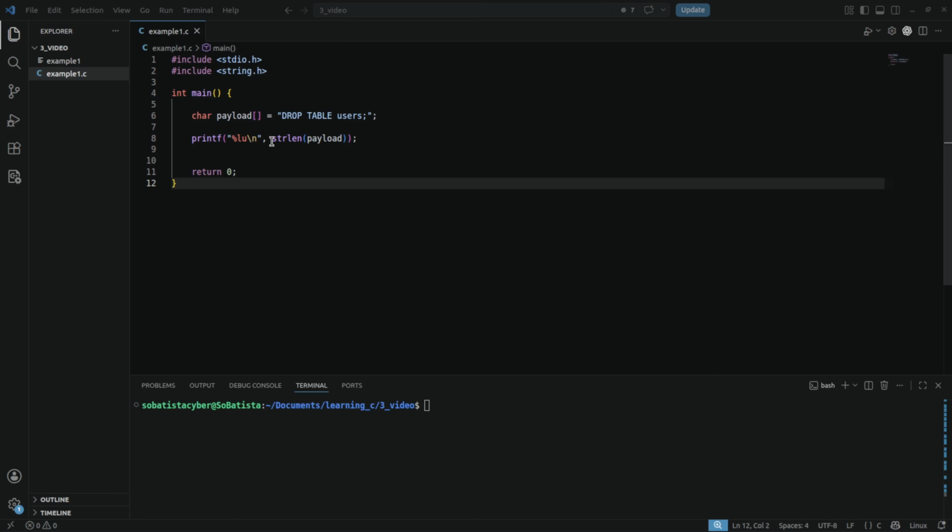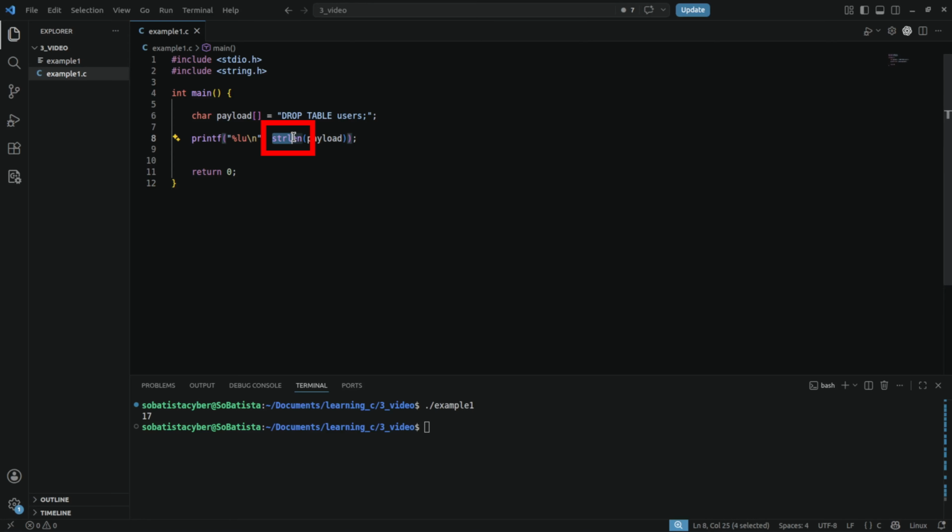Now, another useful thing is measuring how long a string is. For that, you can use this function. It counts how many visible characters are inside the string. For example, the result of this program is 17. So this counts the characters before the hidden null terminator. So the visible length is 17, but the actual character array contains 18 characters because it also includes the null terminator. This is useful because sometimes the length of the text matters.